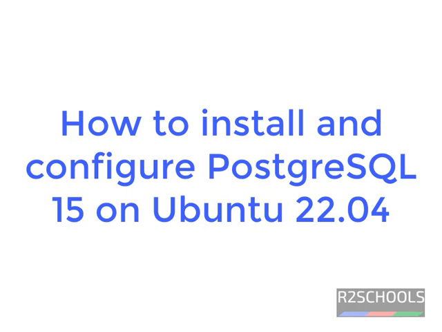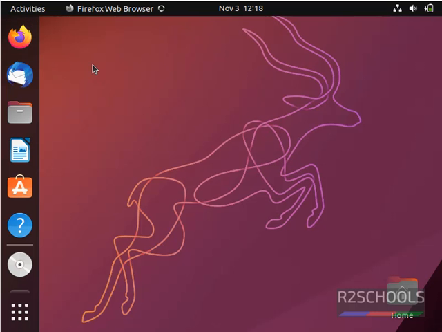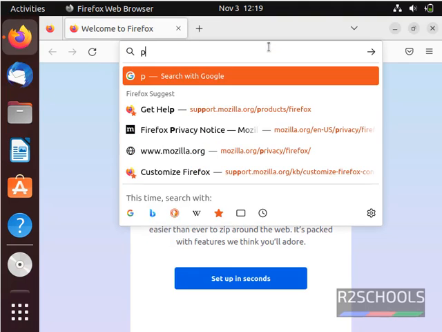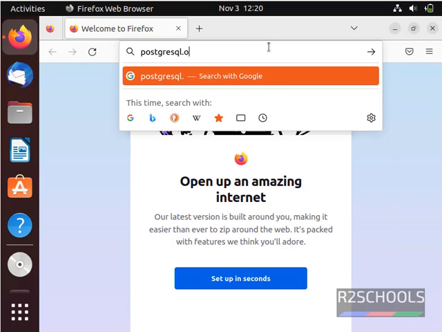Hello guys, in this video we will see how to install PostgreSQL 15 on Ubuntu. Open Firefox, then go to the PostgreSQL official website, that is postgresql.org.